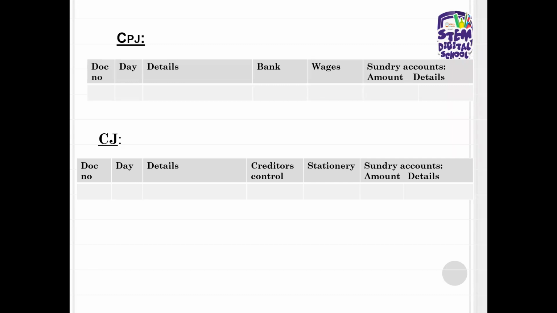And then for the CJ, the creditors journal, it's going to be document number, day, details, creditors control, stationery, and sundry accounts. So I'm going to give you 3 minutes again on this one. Copy the headings for yourself, and then I will go back to the slide with the transactions.